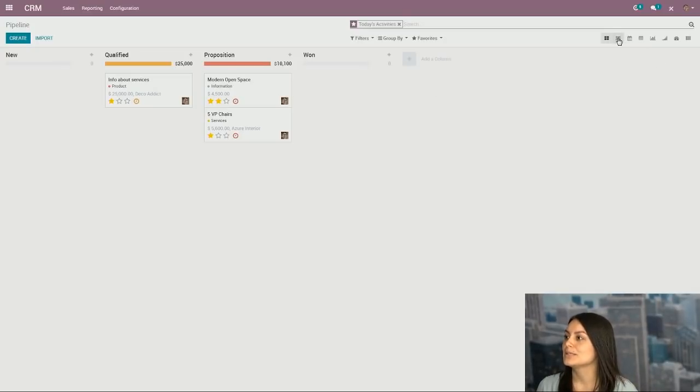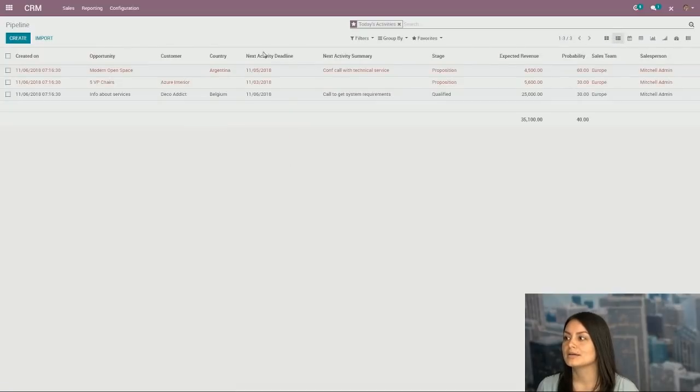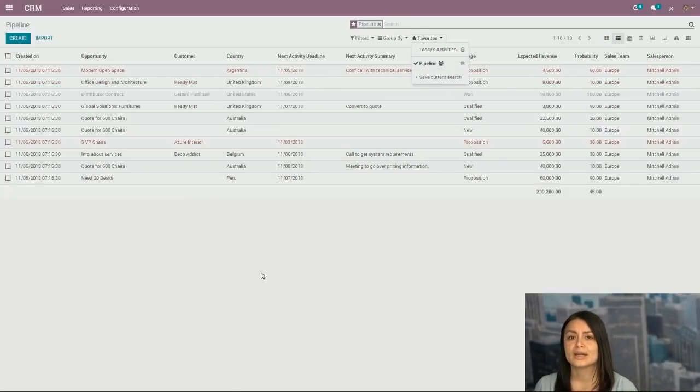And I love that because I am able to just jump in and start working on the activities that I have to do today. Now, let's say I'm working on my pipeline and I also want to see all of the activities that perhaps have just been assigned to me and they don't have a next activity. So these are new leads that I want to make sure that I follow up with.